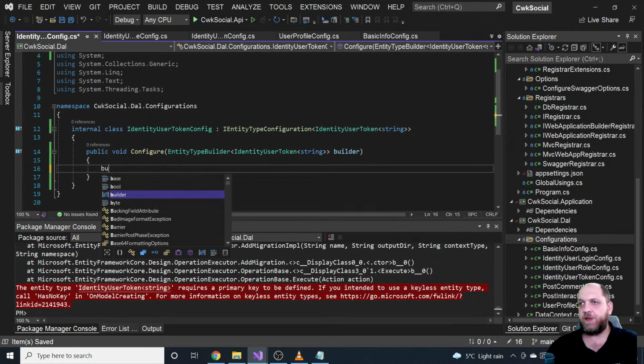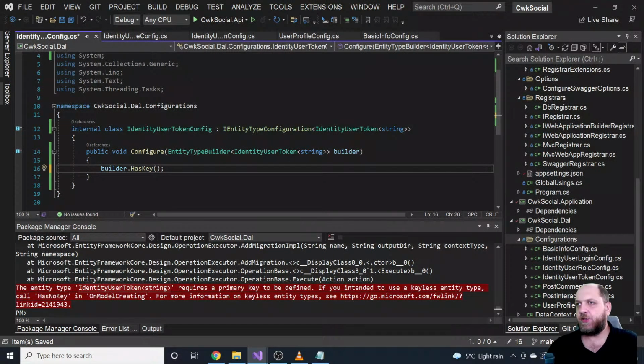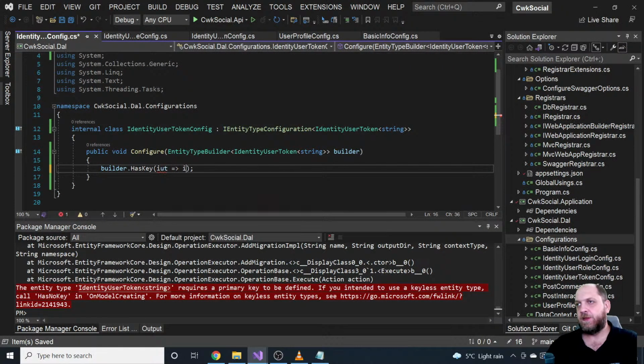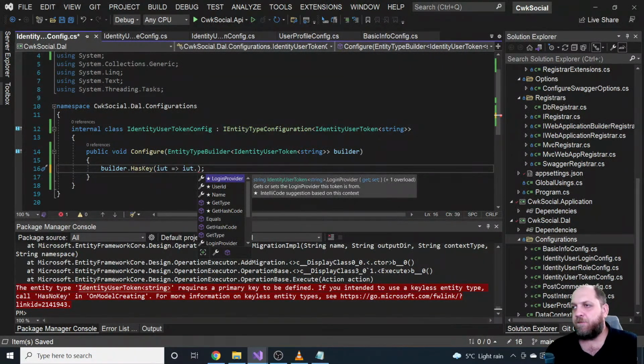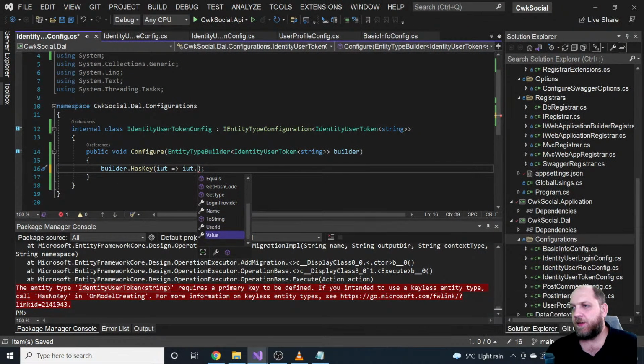So builder.asKey. This is identity user token, IUT, and that should be, we have the name, we have the login provider, we have the user ID, and we have the value. So we actually don't have a key here. So this entity doesn't have a key.